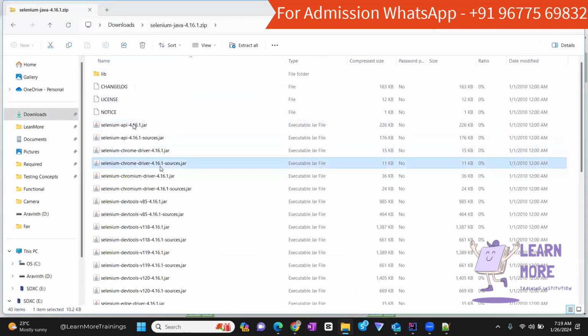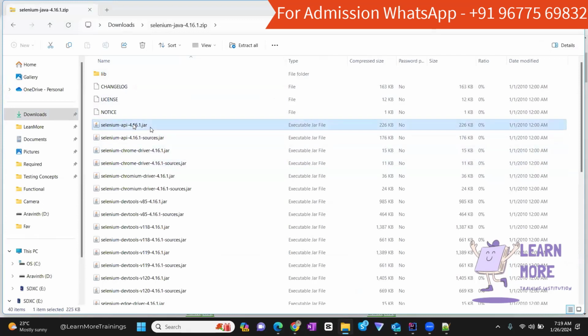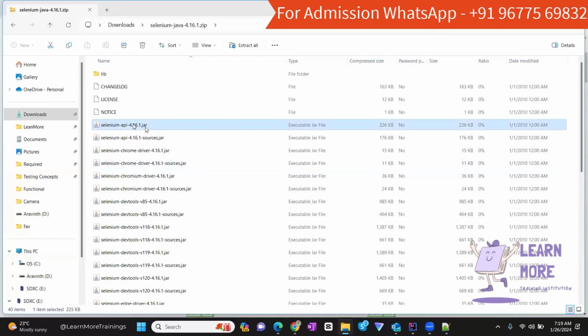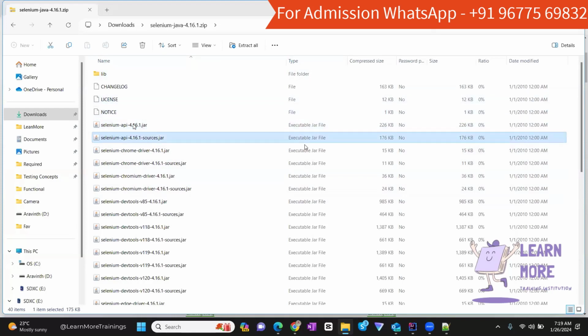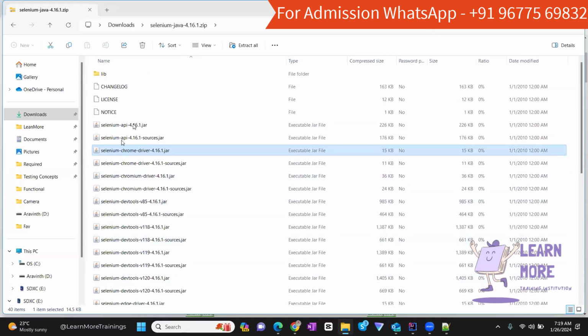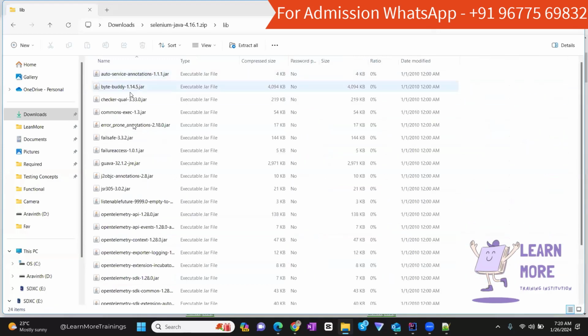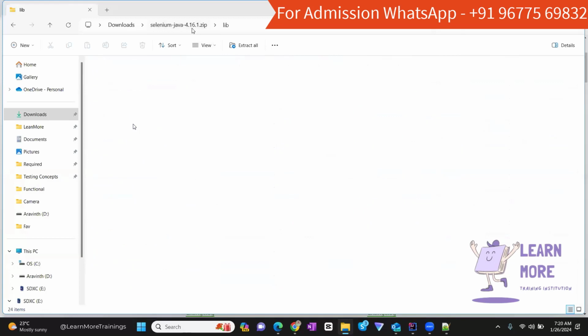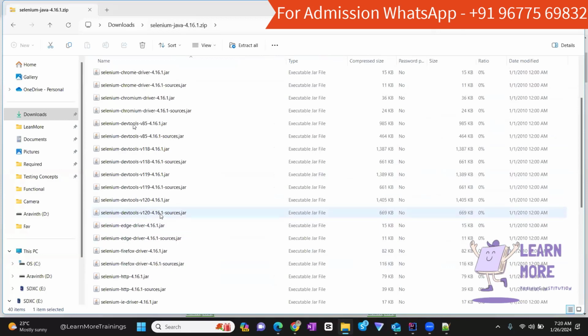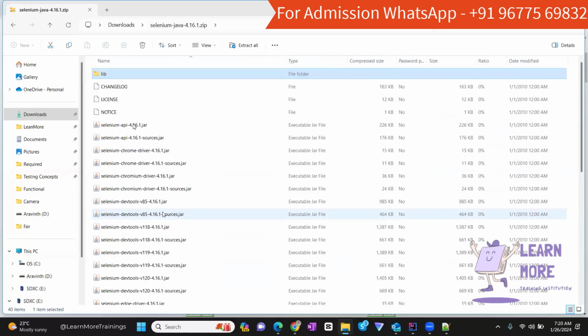In my system I have changed my system settings, so it is displaying with the extension. Probably in your system the extension may not appear, or else you can refer to the type. The type should be executable jar file. So these are the jar files available, and even inside the lib folder we have many jar files. We need to add the jar files into our project so that our project will recognize the keywords of Selenium.